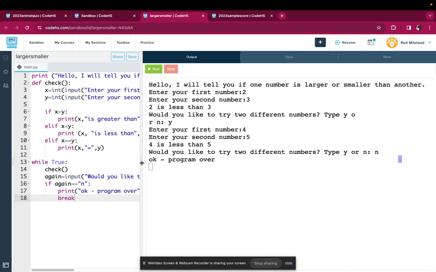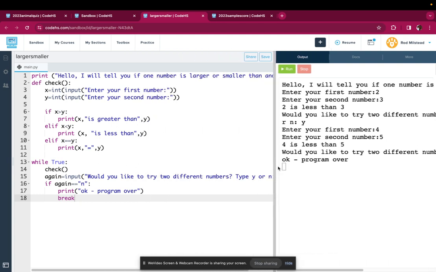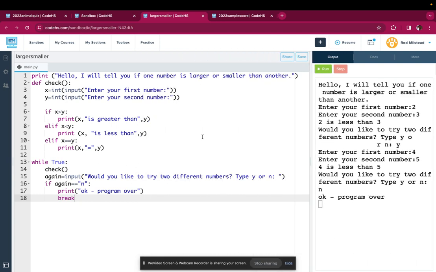So that is the basics of creating a function and a while loop so you can be asked, hey, do you want to do something again? You'll apply this in a variety of ways in our class.